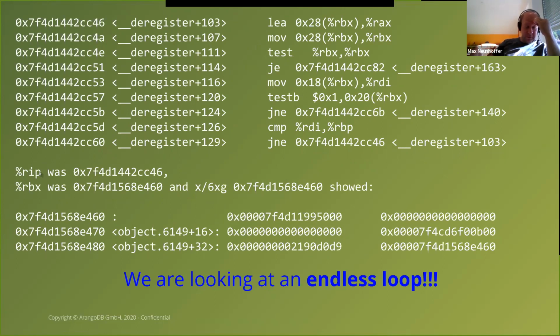RIP, the instruction pointer, was this lengthy address. That's how I found this code. And it plays around with the RBX register and stuff. And the RBX register had this value here. And looking at that address, I saw these 6 64-bit values.